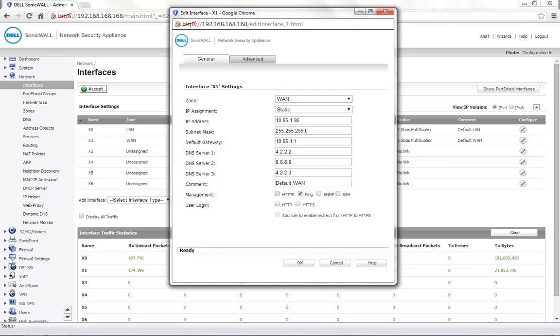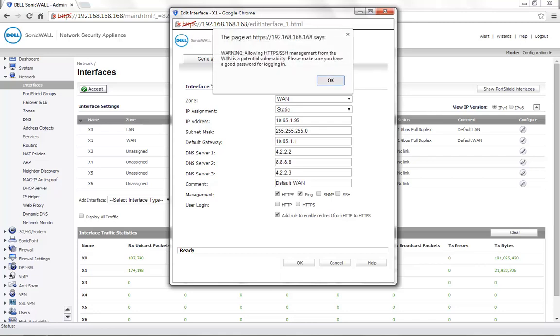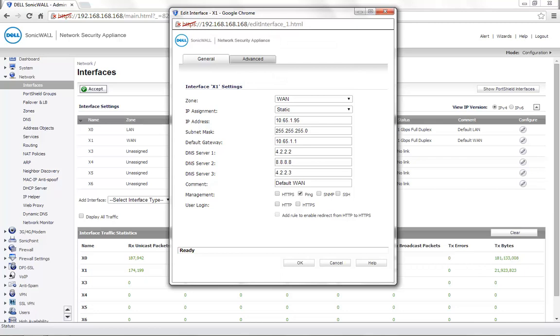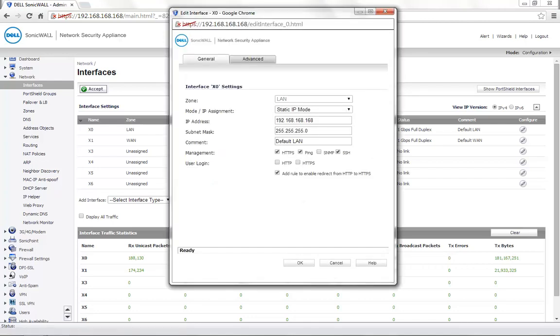Make sure that the management or user login is enabled only if necessary. It is not recommended to enable the management settings on the WAN interface unless it is necessary for you to access the SonicWall from outside the network. On the LAN, management is already enabled. This is required for SonicWall access. If you disable the management here, you will not be able to access the SonicWall interface at all. Once this option is enabled, click on OK.